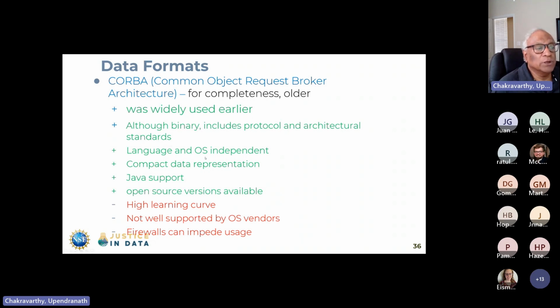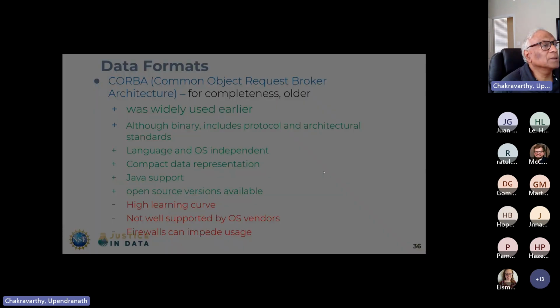It is supposed to be language and vendor independent, with a compact data representation. So this does not have the bulk the other human readable representations have. Java supports it, open source versions are available, but there is a high learning curve to understand and use it, and it is not well supported by operating system vendors. Firewalls are also an issue when trying to use it. So this is just for completeness.